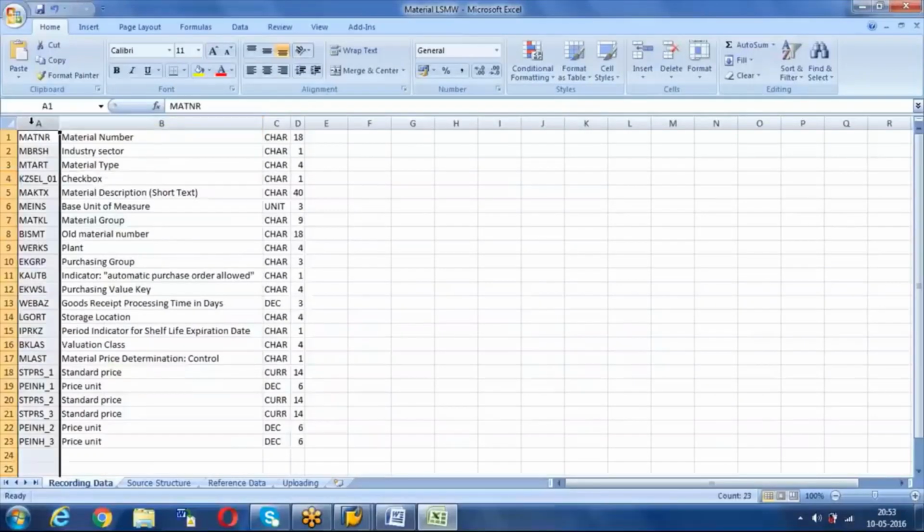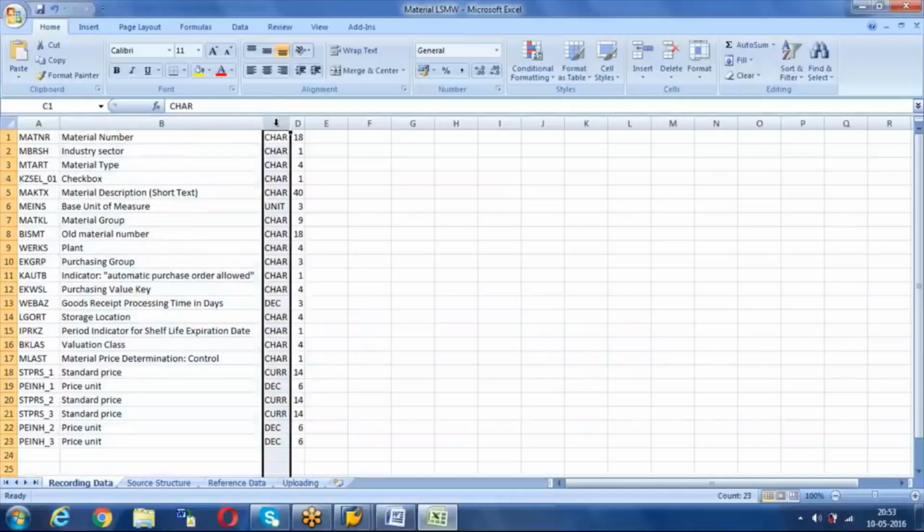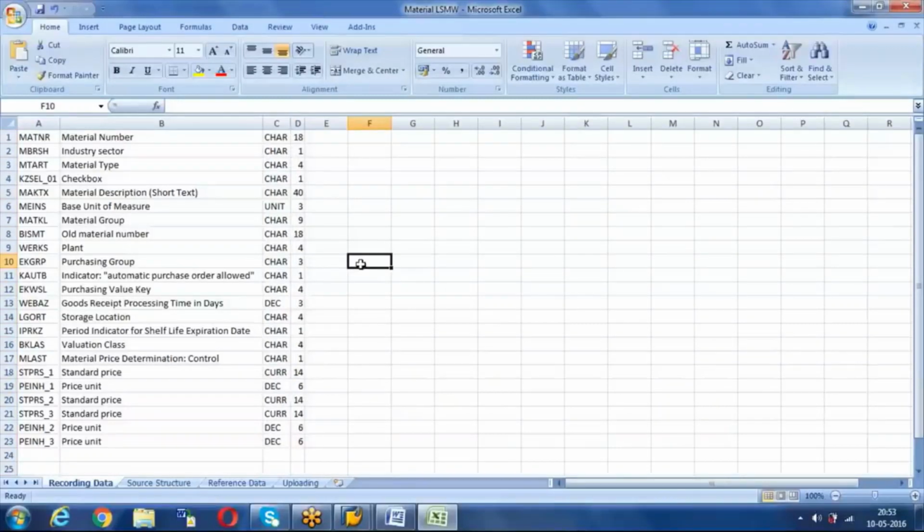These are our fields which are recorded. These are the descriptions. This is the characters, whether it is a character, decimal and all. This is the character length. Okay, this is the recording data.